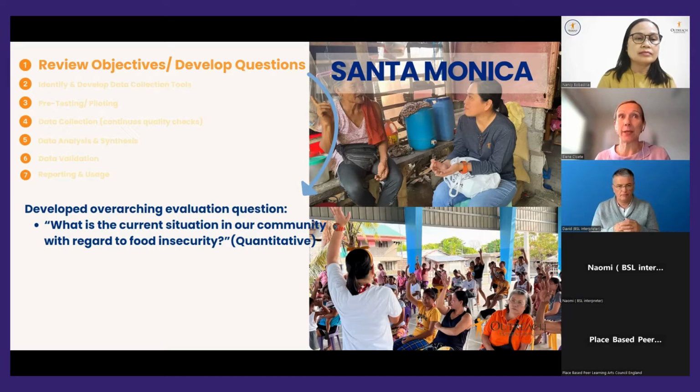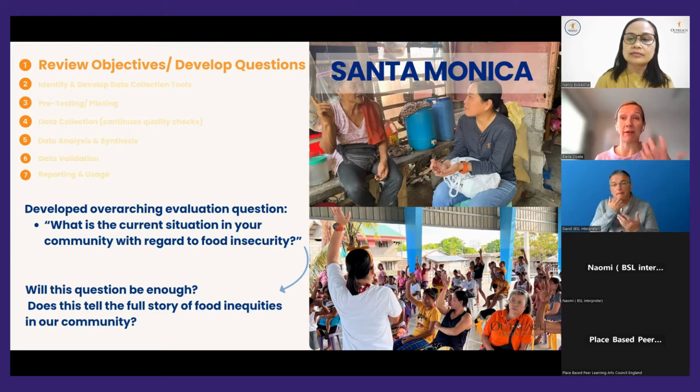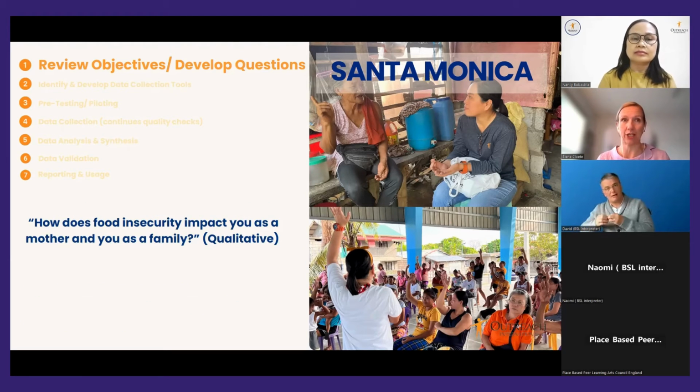And since this question is all about the manys and the hows or the whats, Agnes then together with the community decided that they were going to develop surveys to collect the quantitative data, very similar to what Renan did. But Agnes also facilitated with the group that the numbers only provide one side of the story. They might need an additional question to get the full picture of what the impact of food insecurity is in Santa Monica. And to that end, they then ended up formulating a second question.